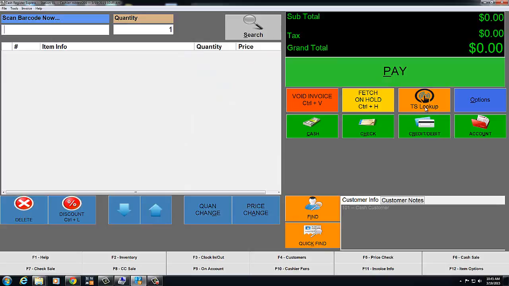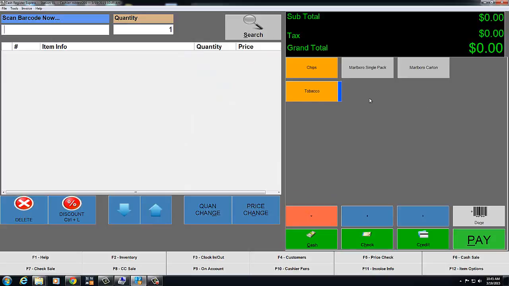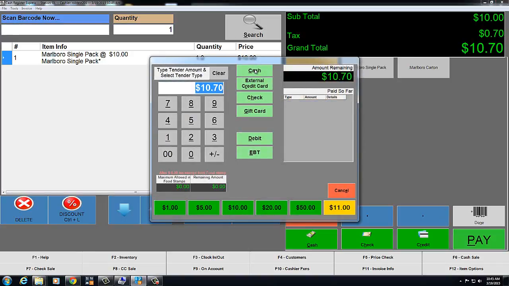Now we're going to go into TS Lookup. We're now going to select our tobacco department and select our Marlboro single pack. Now when I sell a Marlboro single pack, this should bring our inventory down to 3.9, meaning that we still have 3 full cartons, but now we're down to 9 individual packs of cigarettes. So let's sell this Marlboro single pack here. We're now going to hit Pay, and we'll just select cash as our payment method.